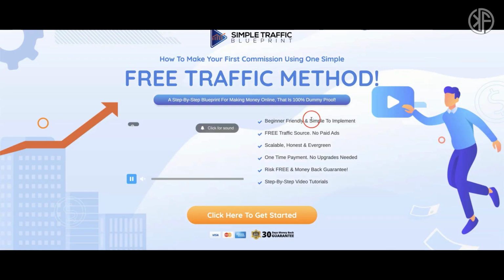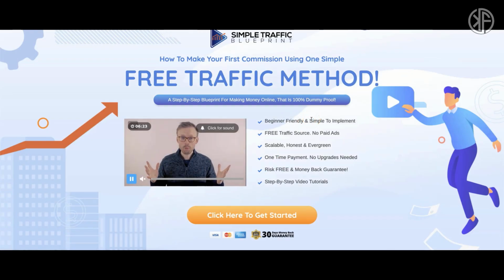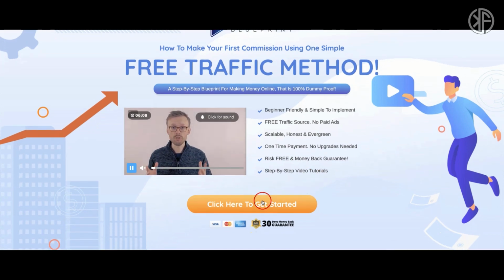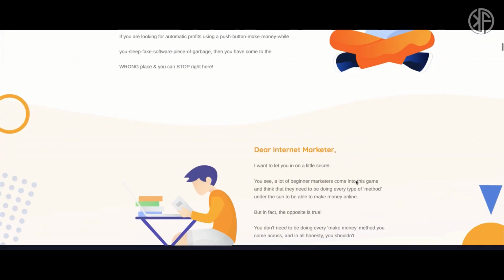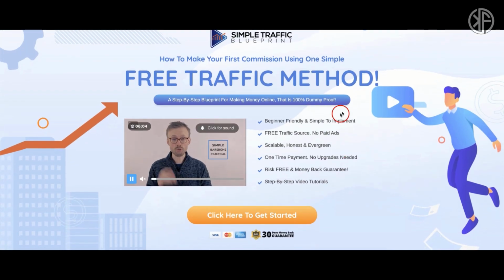And when this happens, we're going to capture the email address and be forwarded to the Simple Traffic Blueprint sales page. So by now, after having gone through that video and the bridge page, they're already pre-sold. They don't have to do anything else. If you did a really good job and followed my guidance, they'll be ready to buy. They're just going to click on this button. There's no need for them to scroll down and read anything else. So that is how you put together a bridge page.